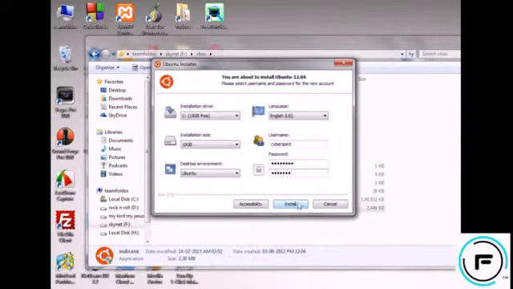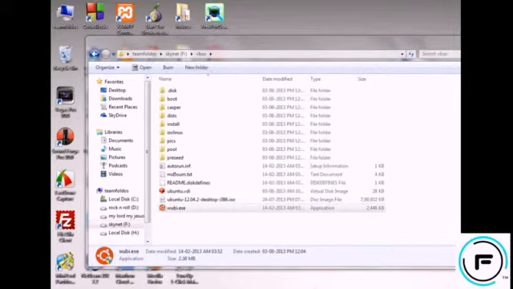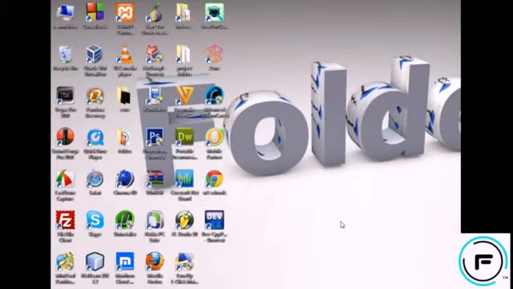Press install and Ubuntu will be installed into your system just like installing software on the Windows platform. But I'm going to show you how to install Ubuntu into a specific hardware partition.